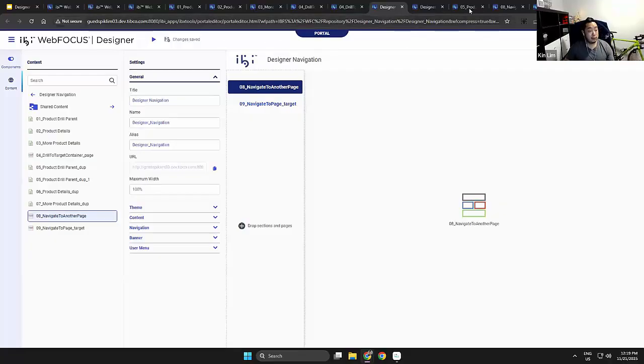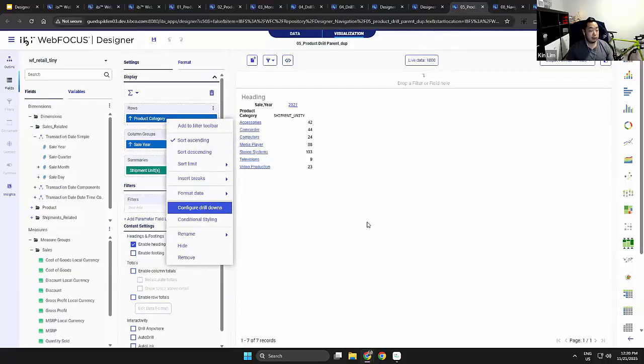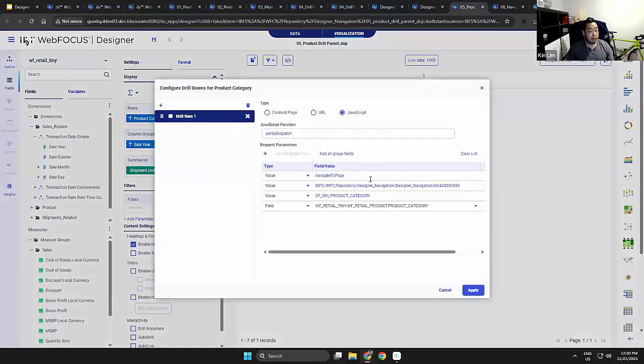So let's get to how we create our drill down link. Same thing as how we did before in the previous report. We just right click, we go to configure drill downs. So the values that we have here, we're going to do navigate to page. This is the path to the specific portal page that we want to drill to inside the portal. And then the parameter name as well as the field.